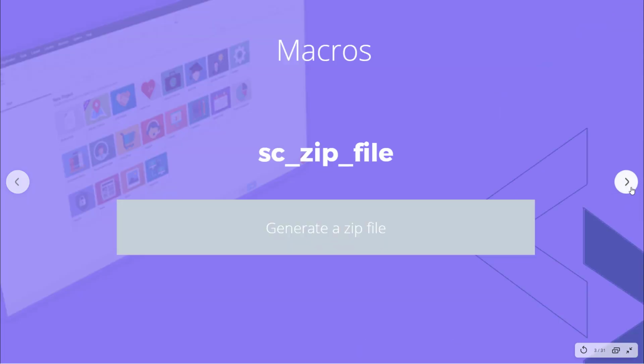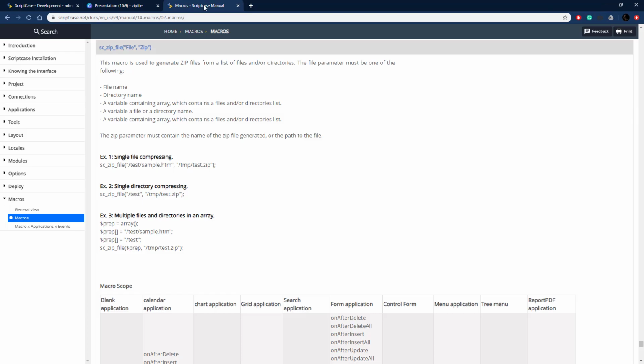So let's go ahead and get started and see what this does. It's a very simple macro, just generates a zip file. You can give it a file or files and it'll compress them into a single zip file. Let's look at the documentation here.